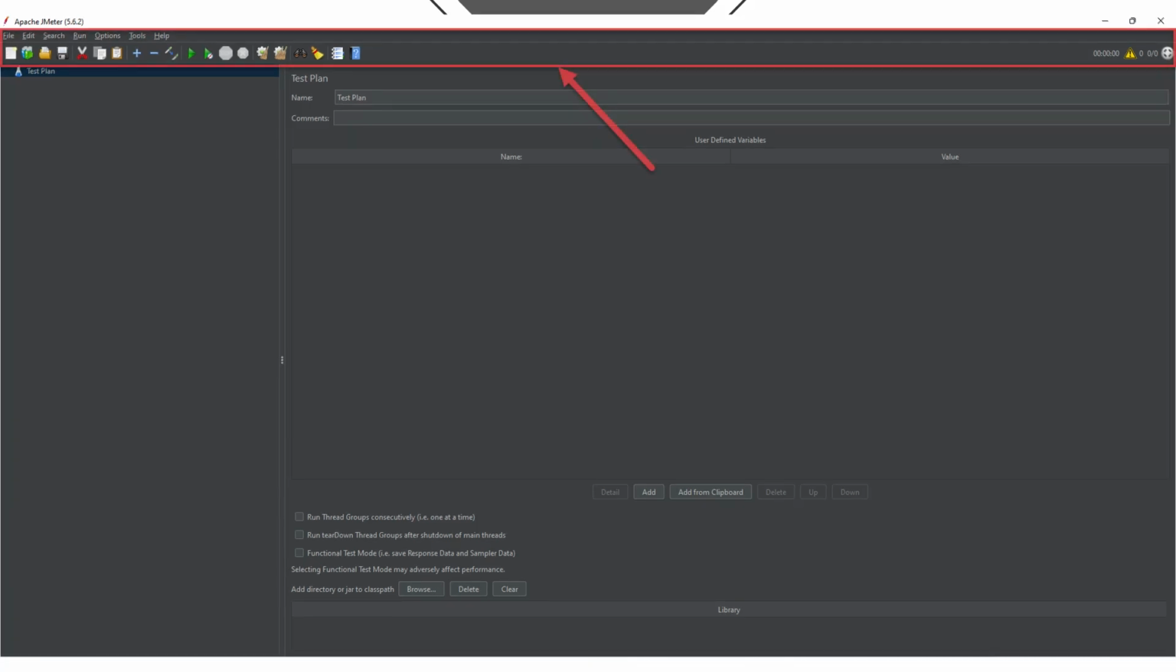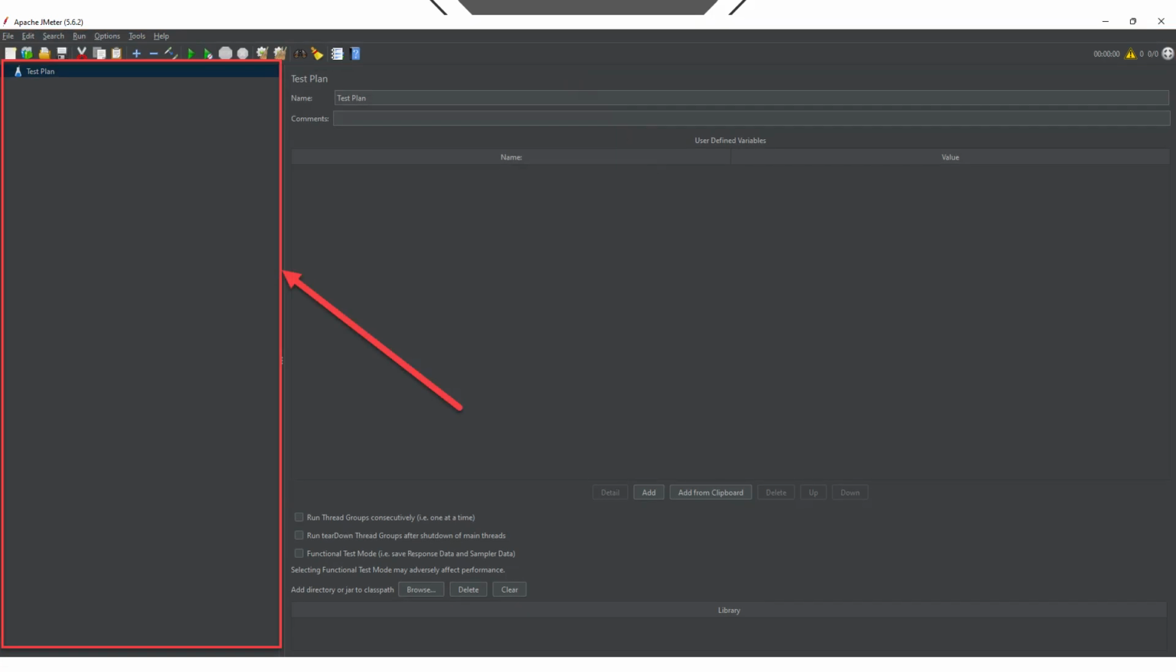Let's take a look at the main navigation options in JMeter. At the top of the JMeter window, you'll see the main toolbar, which contains buttons for creating a new test plan, opening existing test plans, saving, running tests, and other common actions. On the left side of the JMeter GUI, you'll find the test plan tree. This is where you organize your test structure, including thread groups, controllers, samplers, listeners, and other elements.